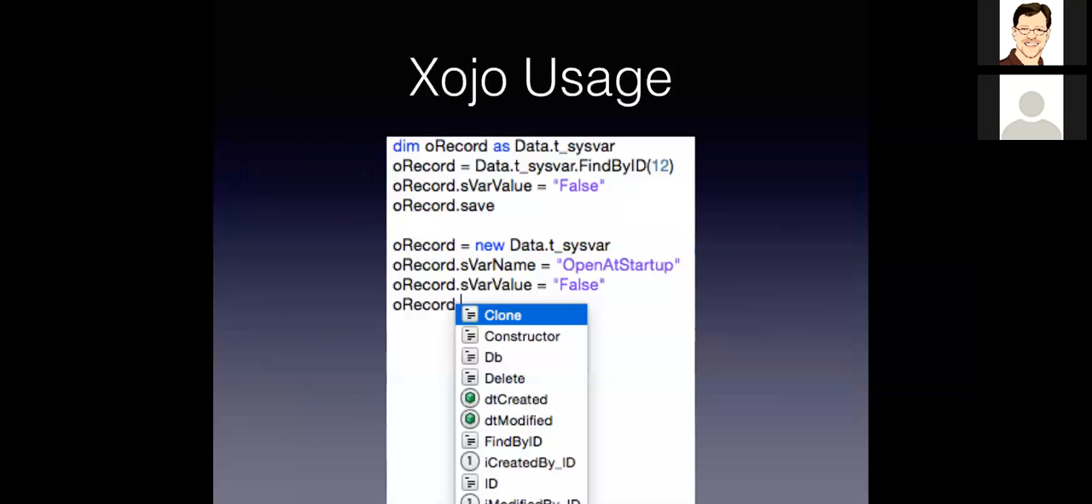In reality, using these things is just as simple as every other object in Xojo. So in this top one, we dim record as data, which is our namespace, .tsysvar. We load the record up by calling the shared method find by ID, load the ID in there, and then we set the new value for svar value, and then hit save. Behind the scenes, it doesn't matter to us. We just hit save. And then in the second one, we're doing the same thing. We're just creating a new instance, new data.tsysvar, putting the values into sysvar name and sysvar value, and then hitting save.